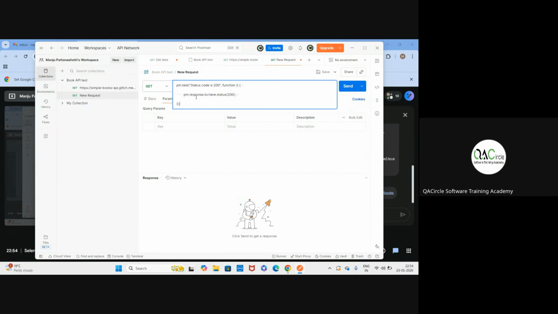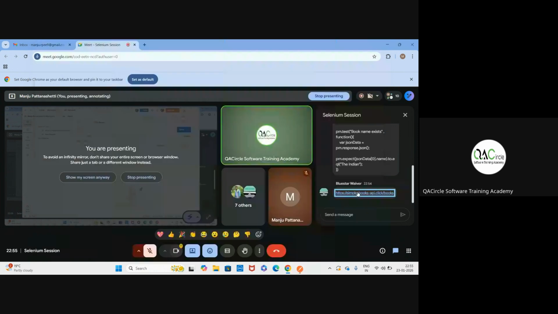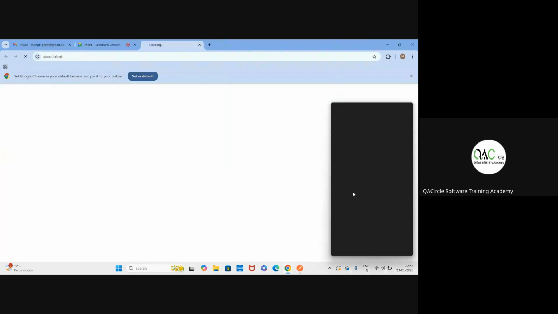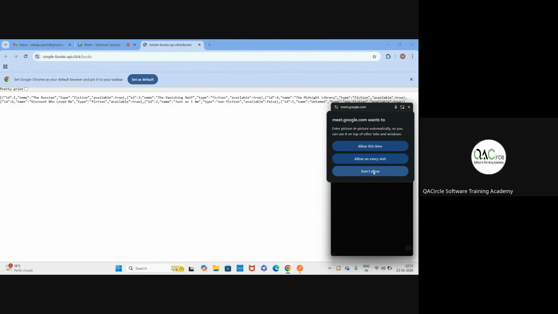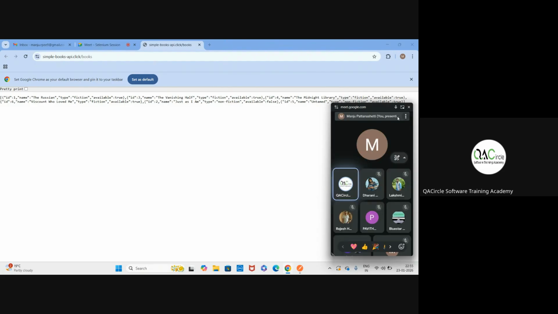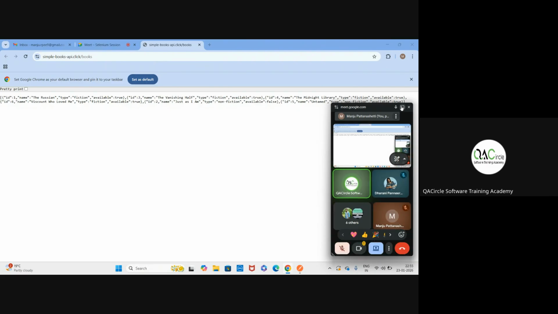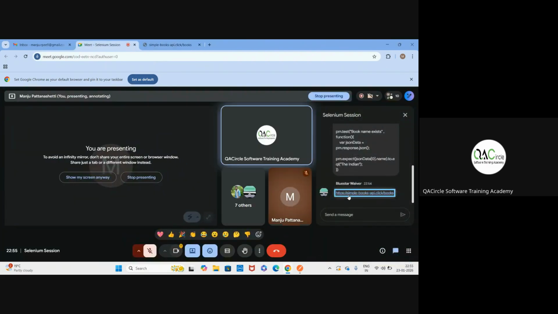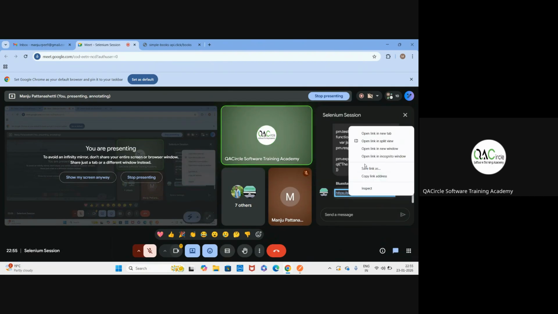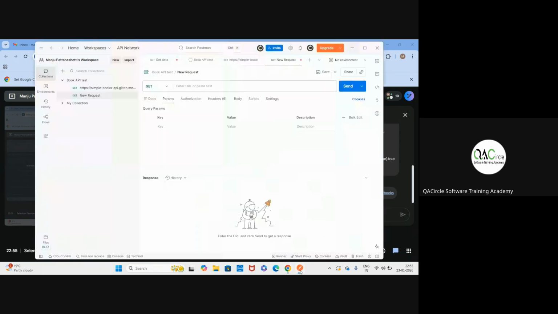Not that, not that. You have to copy the URL, okay? Not that URL. It should be simplebooks.api.click. Go to chats again. Copy. You can copy the URL here, at the top. Go to the URL. You can copy. Okay. Copy link address. Go to Postman. Paste it.